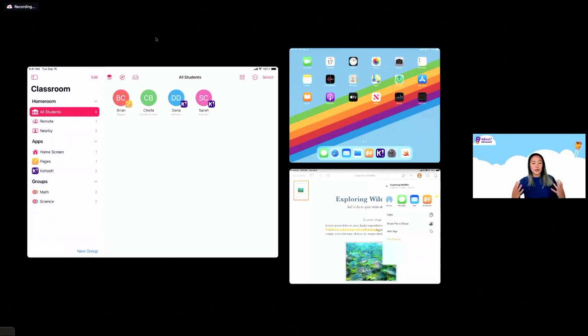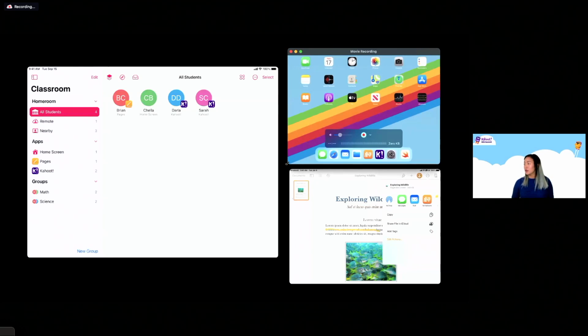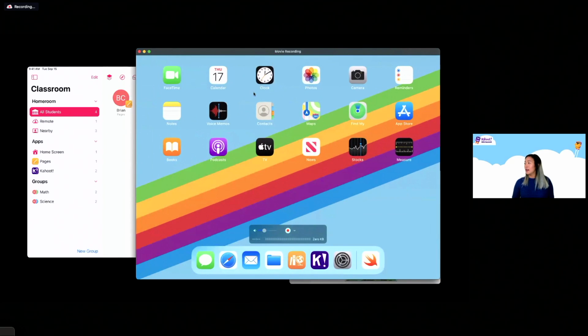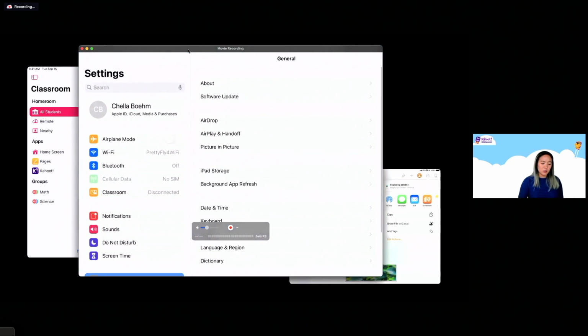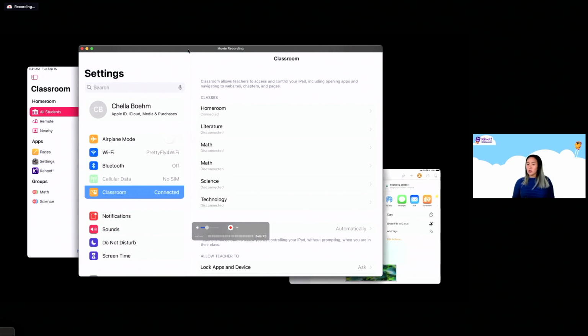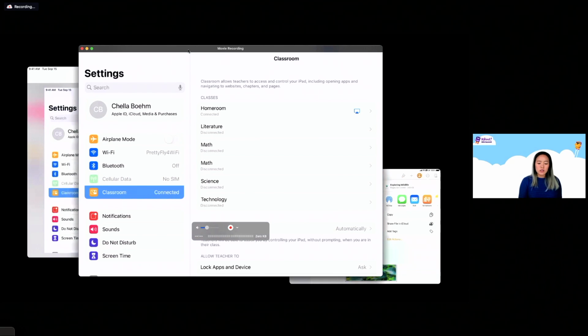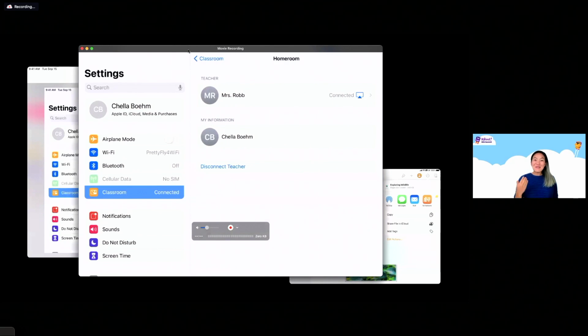So that gives us a really great overview of Classroom. One last thing that I do want to share with you is some of the preferences and settings that we've put in for students, especially when they're joining remotely. So I'm going to make Chella's screen bigger here so that I can show you her settings. When I open settings and tap to Classroom, you'll notice that she's connected here for homeroom, right? And if I want to view her screen, notice what happens. You'll see this little blue screen pop up that lets her know that her teacher from homeroom is actually viewing her screen. And if she selects this, she's going to be able to disconnect me if she would like, right?